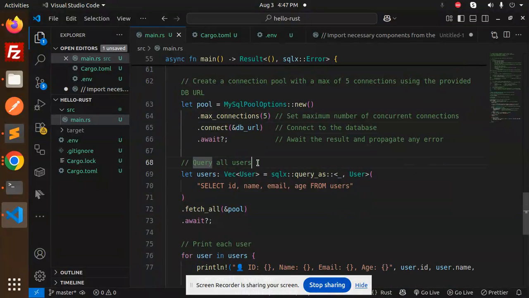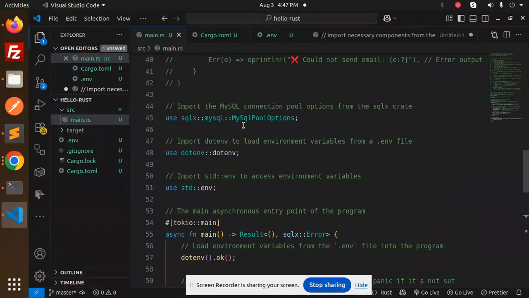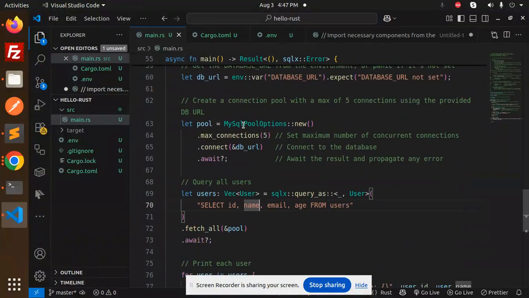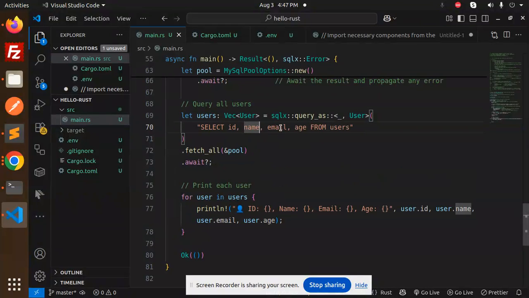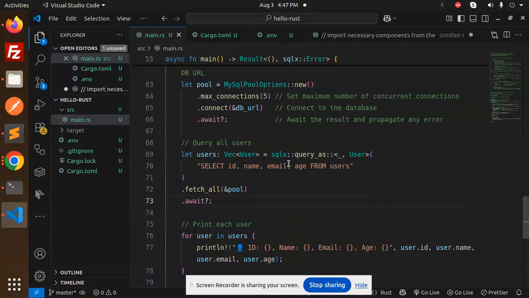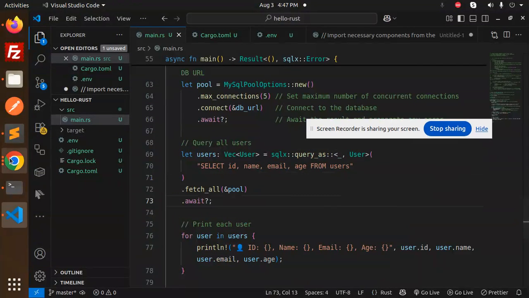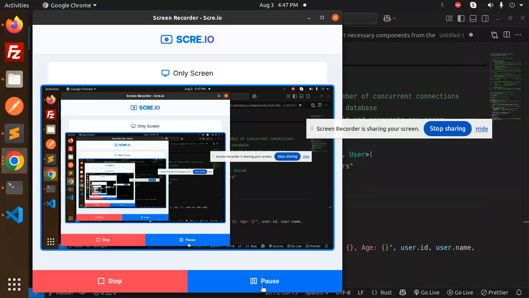Now we go with the query for all users. Here we have the users table, and I'm going to fetch from it. Here you can see, oh, I missed something, that is the user. I think the user object is not there, so we need to create that user object. I just forgot to create that one. Just give me a minute.